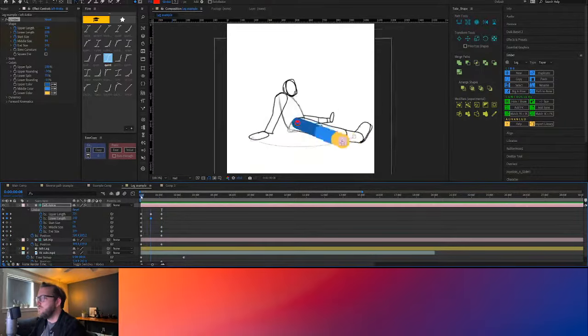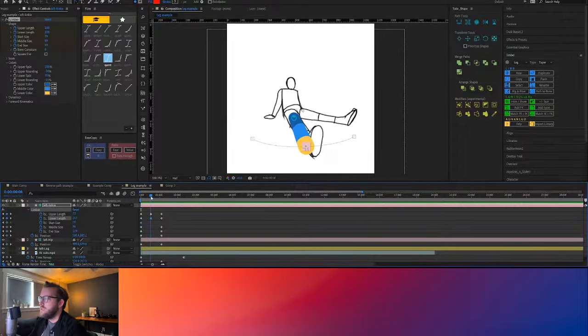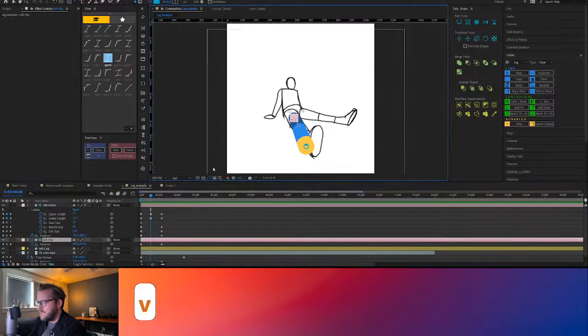So anyway, I'm going to keep going on this. The other thing too is that the hip, not the heel.